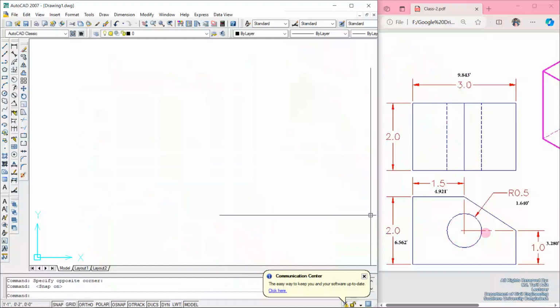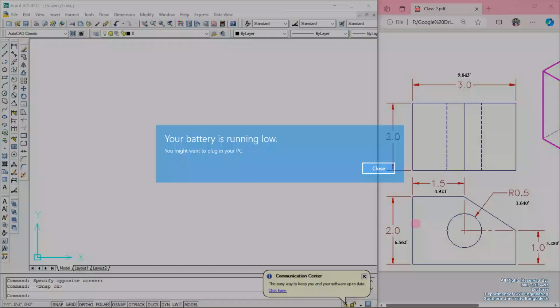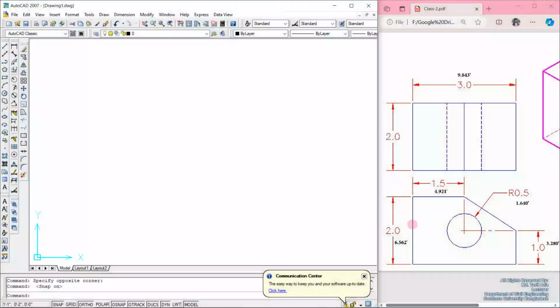So the position of our circle is 3.280 feet above the object of the baseline and 4.921 feet parallel from the right side. So first of all, we are going to provide the line.